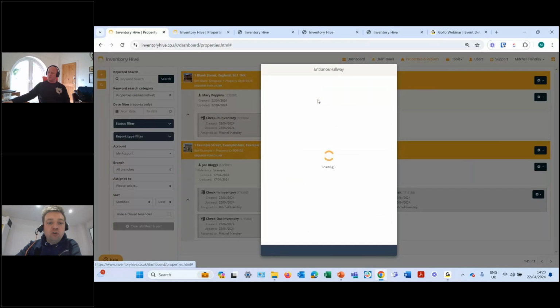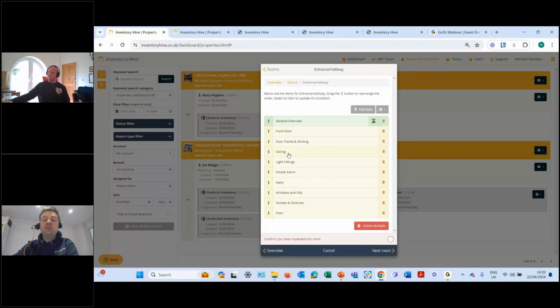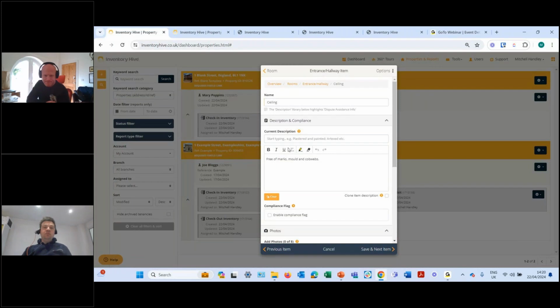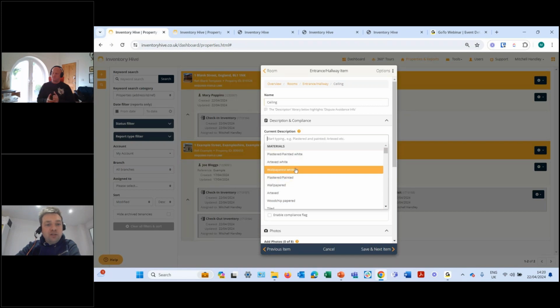What I'm going to do is go to a common item like the ceiling. I know Richard touched upon cloning items. At the start of an inspection, it's good for, say, radiators or ceilings or light fittings. If you realize 90% of the ceilings in the property are exactly the same, so 9 out of the 10 rooms, you can populate that description in the first ceiling in the first room and clone it across. For example, it's free of marks, mold, and cobwebs, but it might be plastered and painted white, and there is some discoloured paintwork. Just an example.